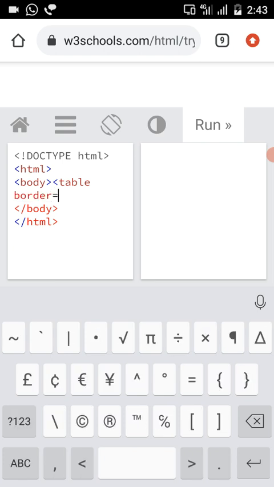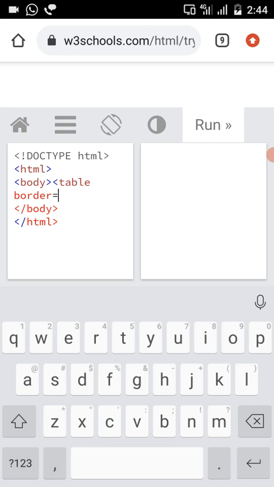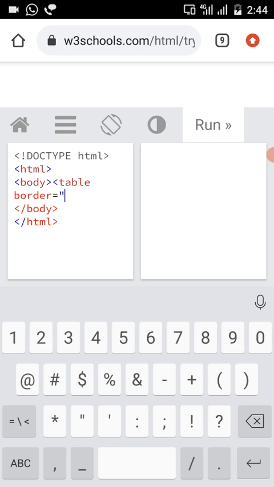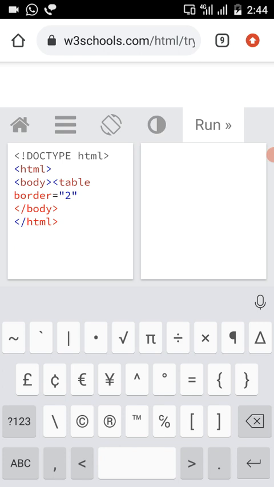After giving the border attribute, you should mention the width of the borders. Here I'm using 2 as the border width.